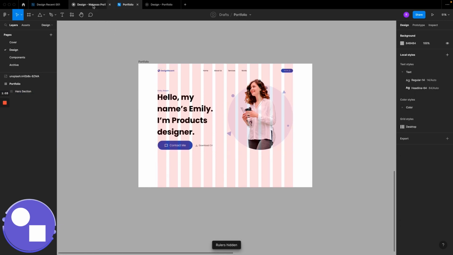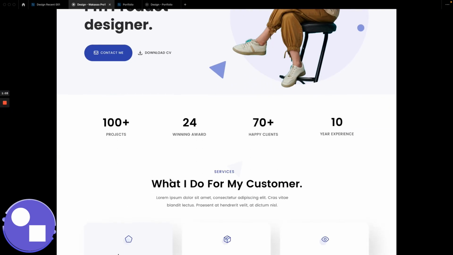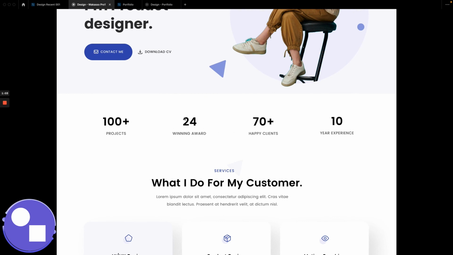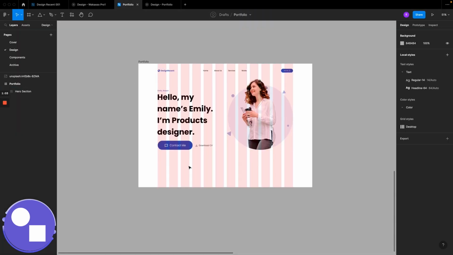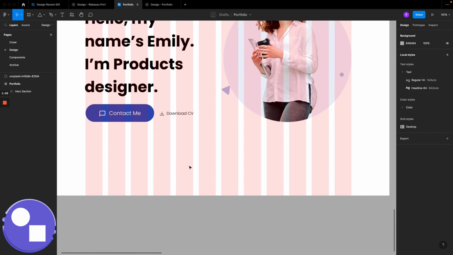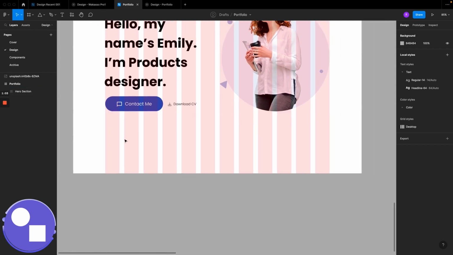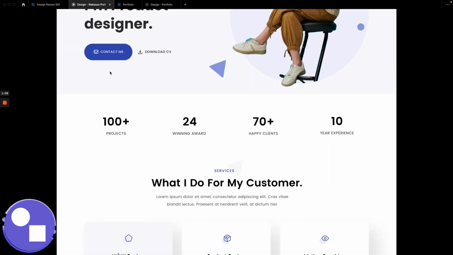Now what is our next section? Our next section is this one, to showcase your projects: how many projects you worked on, how many awards, how many clients you have, and the years of experience, all this. How are we going to focus on this? You can just type, it's just basic text, as you can see.